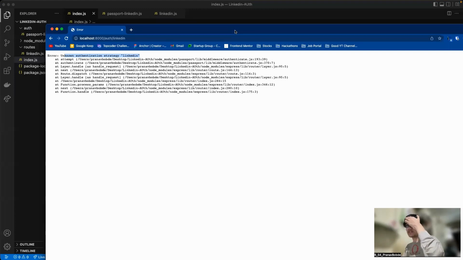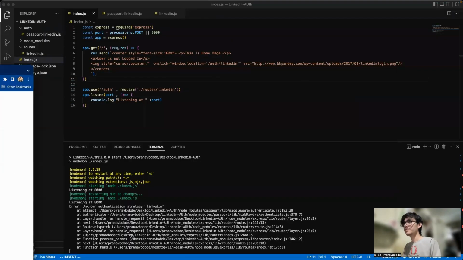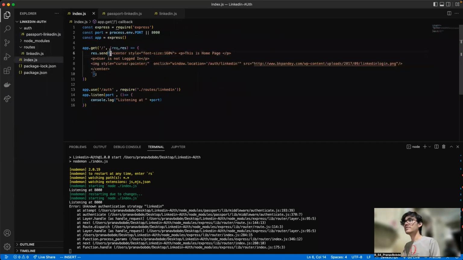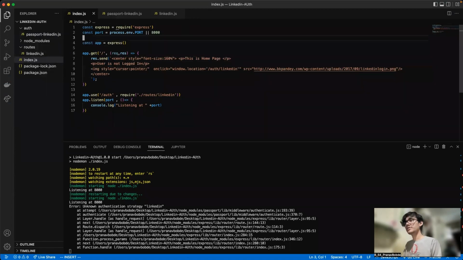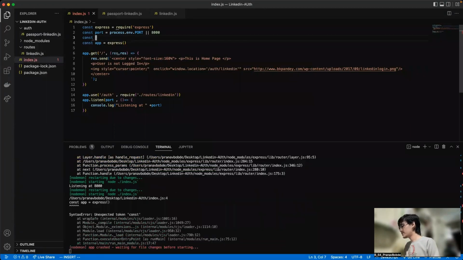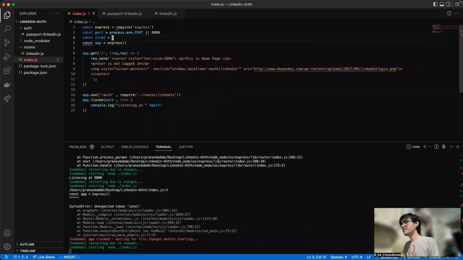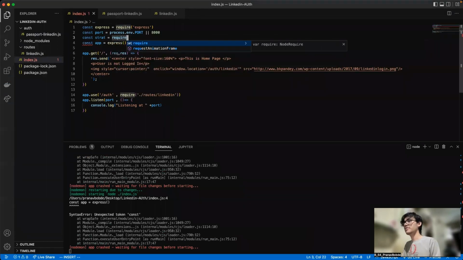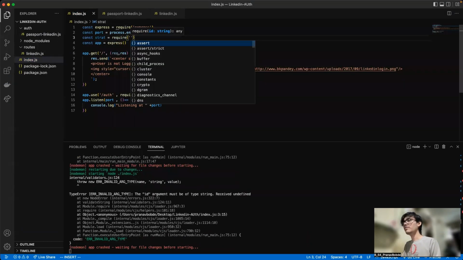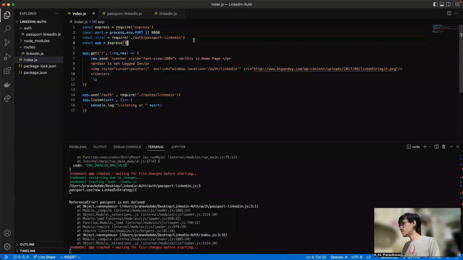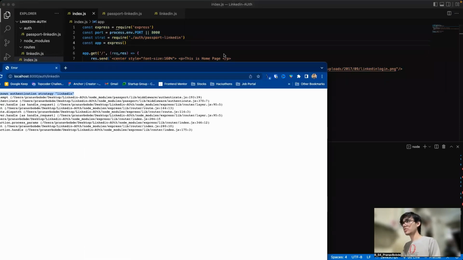So we have unknown authentication strategy linkedin. For that error, see, we are defining the strategy, but we are not using it anywhere. So how will our app know that we need the strategy? For that, you need to import this in the index.js or app.js, whatever you're using. You can name it anything, you just need to import it once. So require ./auth/passport-linkedin. You don't need to do anything else. That should work. Let's see.